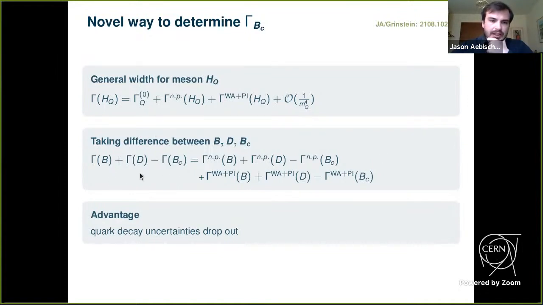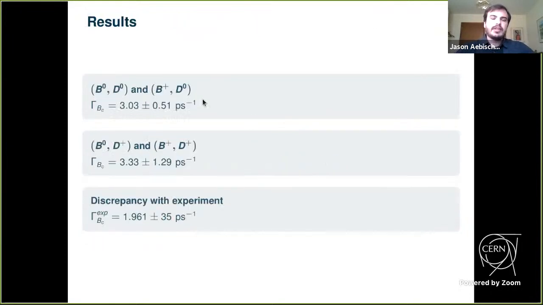So this formula here can be used obviously for the charges. So B0, B plus and D plus, and B0 and D0. So 4 possibilities in total to apply this formula. And what we find here very briefly is for the 0, 0 and plus 0, we find 3.03 inverse picoseconds. And for the ones with the charged D meson, we find 3.33 inverse picoseconds, which are both quite above the experimental value of 1.96 picoseconds.